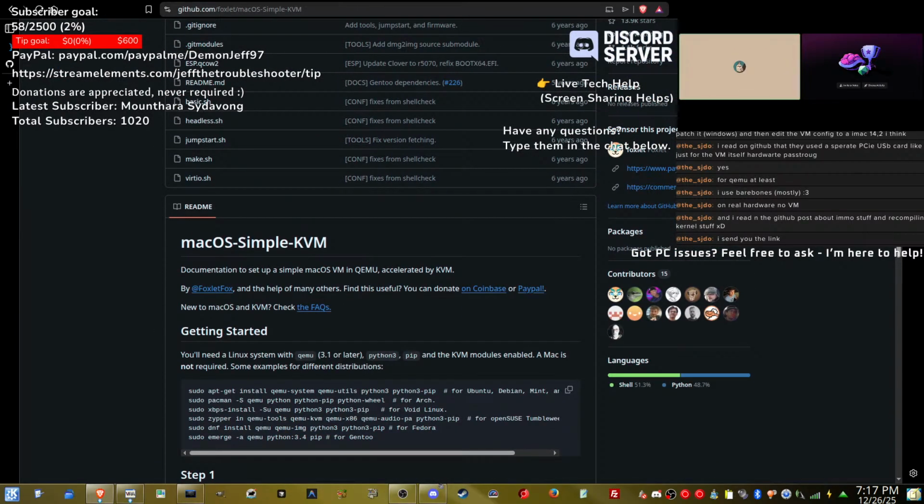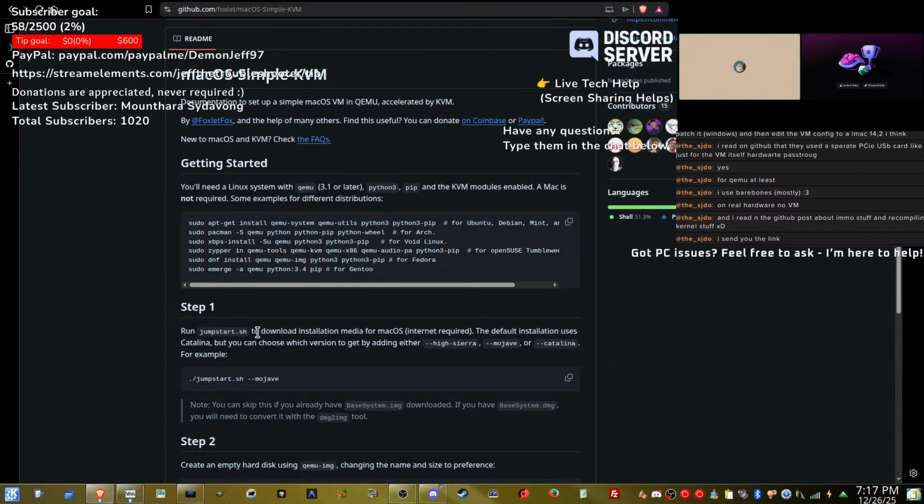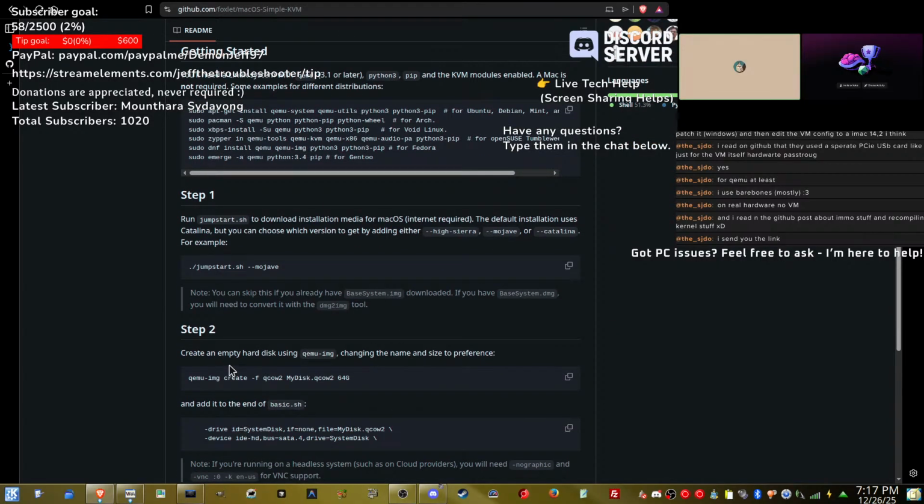Oh, this one. Get started. Pop OS, Zypper, step 1, jumpstart, download the media, okay. Step 2, use an empty disk. Okay, this is similar to the one that I did on a video and also a guide. This one's actually very similar.